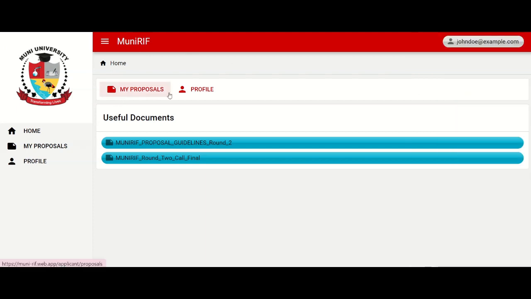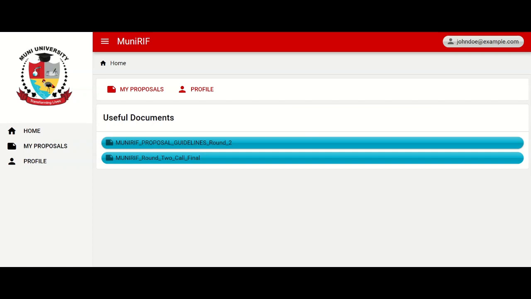There is another menu component located on the home page, which is an alternative to the one on the sidebar. Also on the home page, you can find some useful documents provided. We have the Proposal Guidelines document and the Call for Applications document.